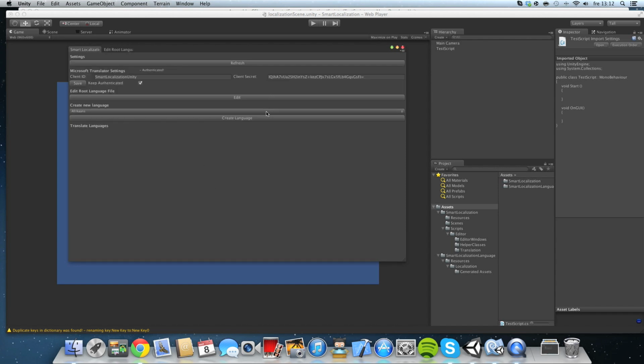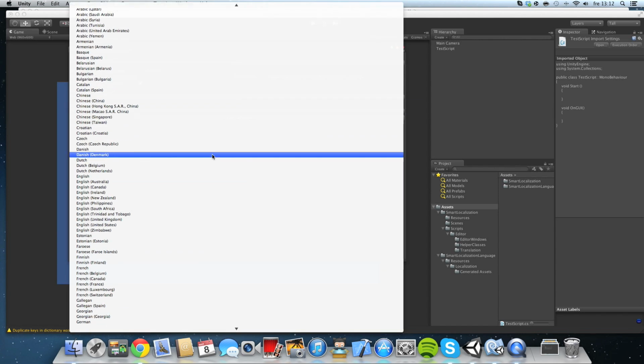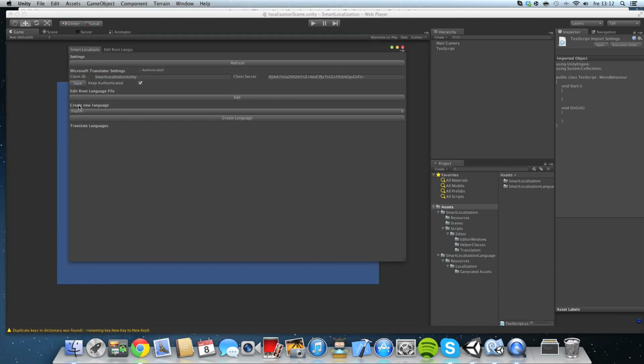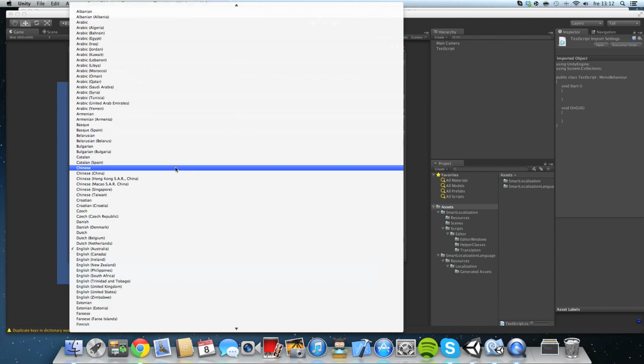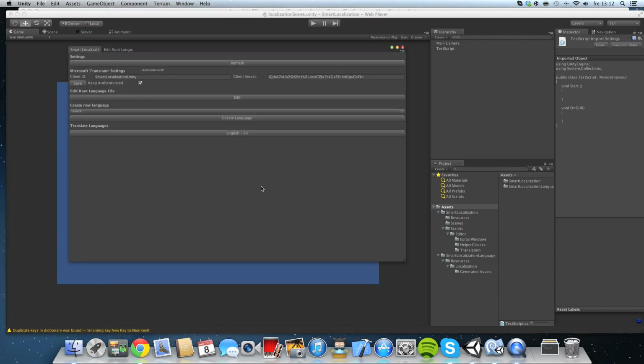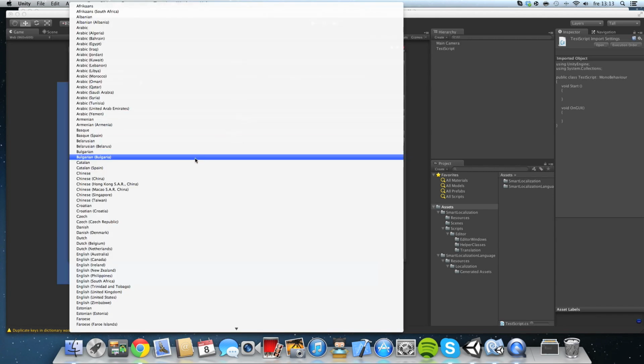Back in our main editor window, I'm going to create 3 new languages: English, French and Spanish. To create a new language, you'll just select the language you want from the drop-down menu and press Create Language.